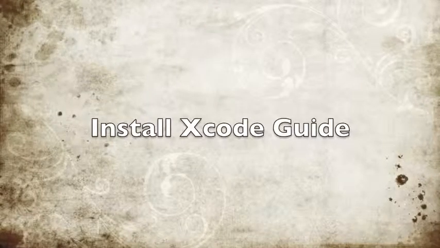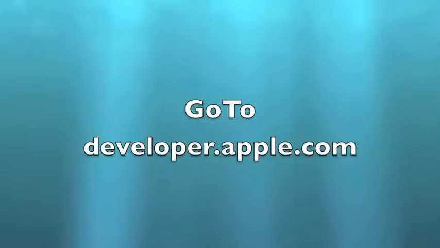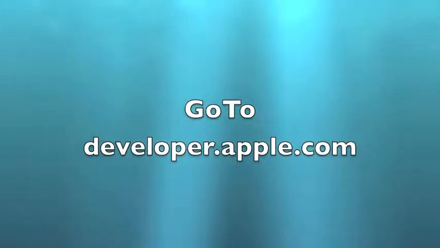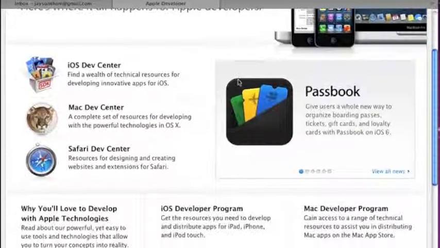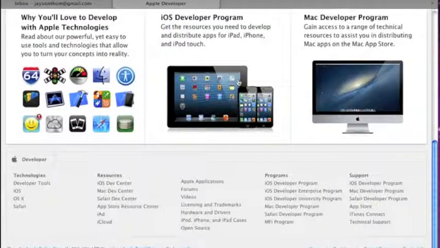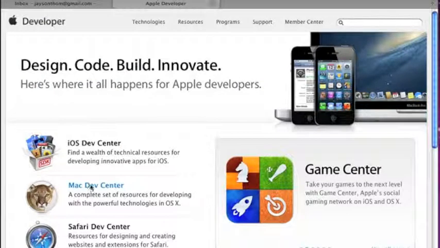Hi, this is an easy guide to install Xcode on Mac OS X. First, go to the website developer.apple.com. Click on Mac Dev Center to begin.